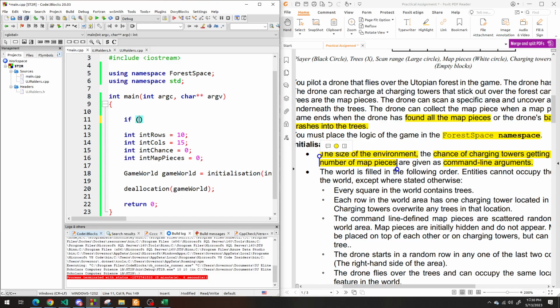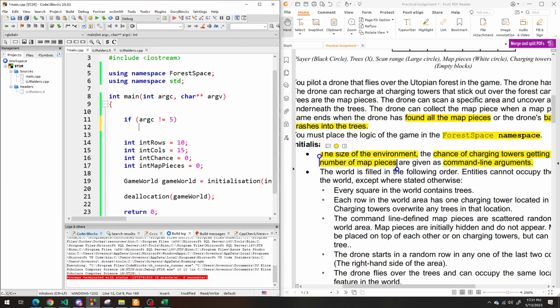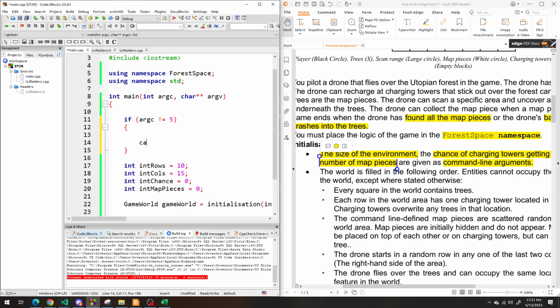So now we're gonna come here, and we're gonna say if argc is not equal to 5, because we want it to be 5, right? We don't want 6, we don't want 7, we don't want less, we just want it to be 5. What are we gonna do? We're gonna see error something. See error.